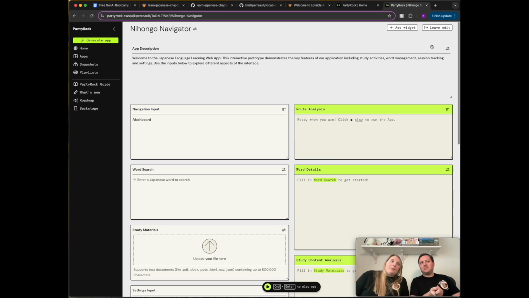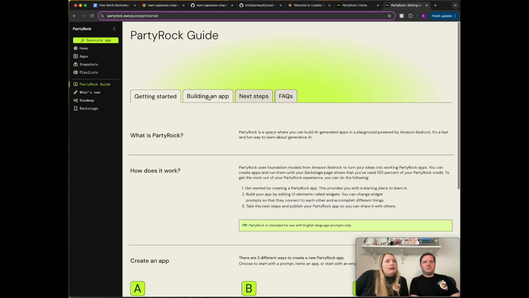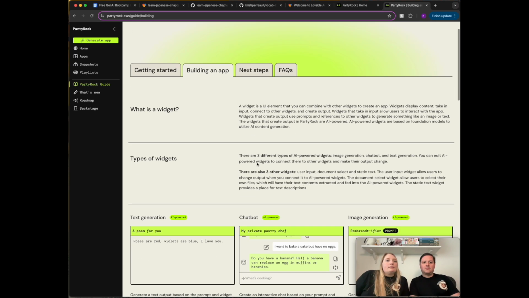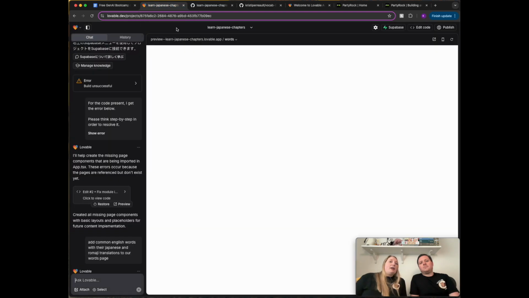Yep. Because if we look at our Party Rock guide, you can see what kind of widgets you have available to you. It'll do image generation, chatbot, and text generation. So that's what it gave us, which is pretty cool that it understood that we wanted to learn Japanese. And it said, I think the best way that I have to do that is through a chatbot, which is neat. So this would be a really cool tool to check out for some of that. But if you are looking for actual code, I think Lovable is going to be where you want to be.